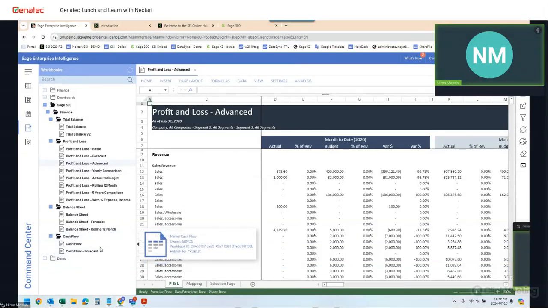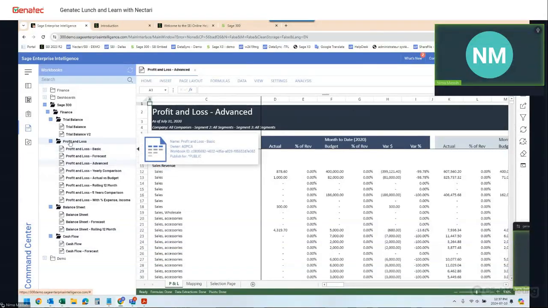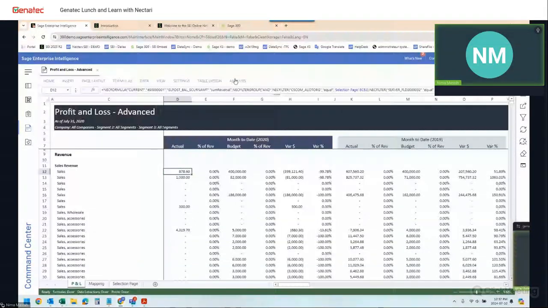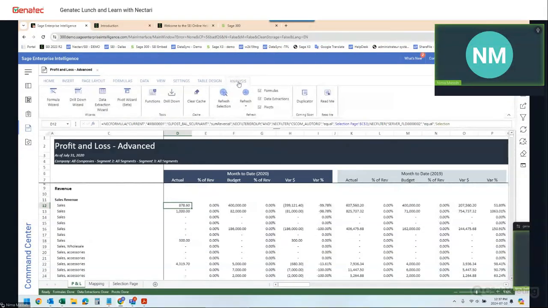This is pretty new. Based on your business needs, you can customize it and add any column you want. But this is a report that is dynamic. Looking at the information, you'll see it's a Nectari formula. It's an SCI formula, all thanks to this analysis tab. The analysis tab allows you to create formulas, which will filter on a specific account.